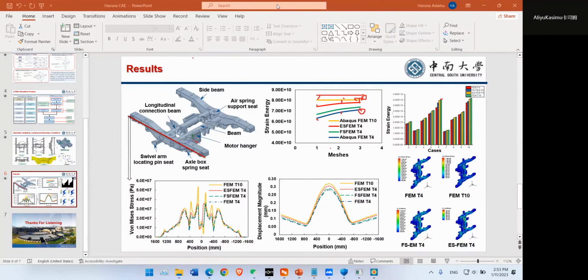Just to add to the comparison, you can have a reference result from your analytical analysis. But because this is a complex shape, you cannot have an analytical result for it. Imagine it was just a simple cantilever beam. You can have an analytical result, then your analytical result could become your reference by which you can compare the rest. That's all.